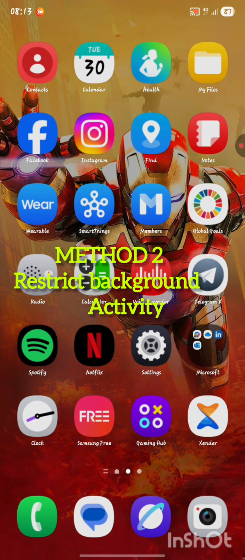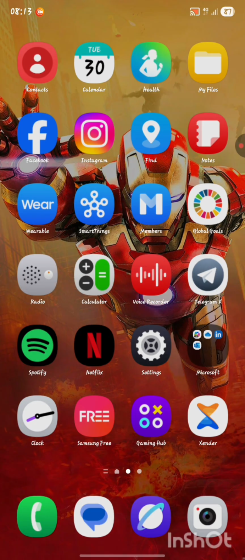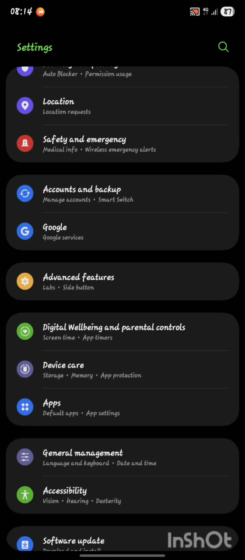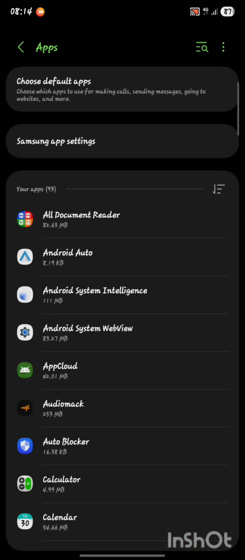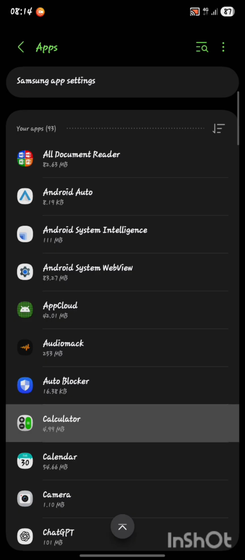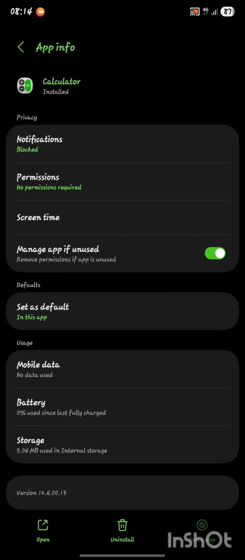Now for the second step, that's method 2. You can restrict background activity. Let me show you how to restrict the background activity, and I will tell you that this one is the best method to use. Yes, you can restrict the background activity by going to settings and then entering into the apps again. You choose the app.